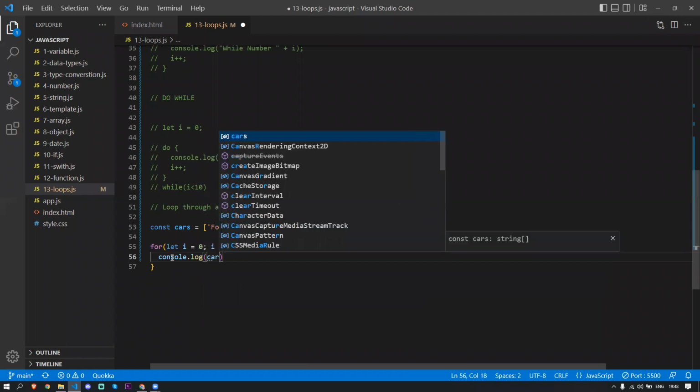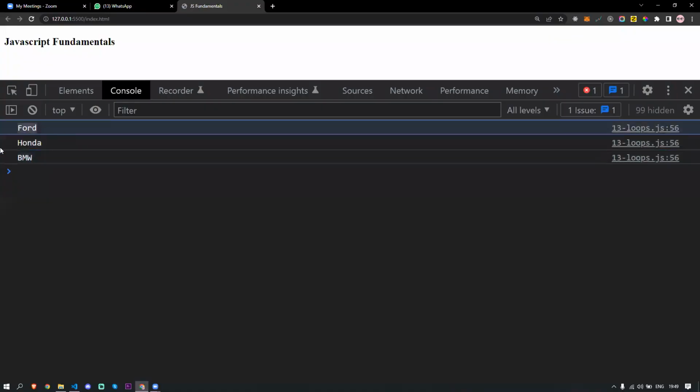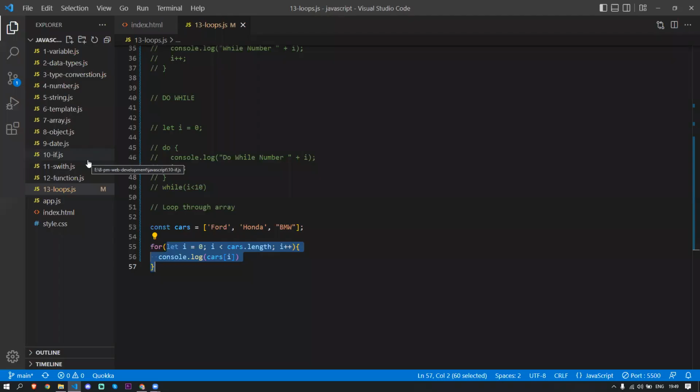console.log cars. Cars is an array, right? I can pass i here. Each time the loop executes we get the index: the first time it is 0, the second time 1, and the third time 2. When i reaches 3, which is not less than 3, the loop stops. So now I will save this code. If I come back here, we'll get Ford, Honda, BMW. This is how we loop through arrays. Does everyone understand this?